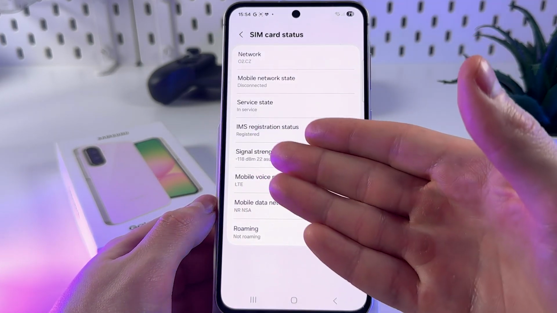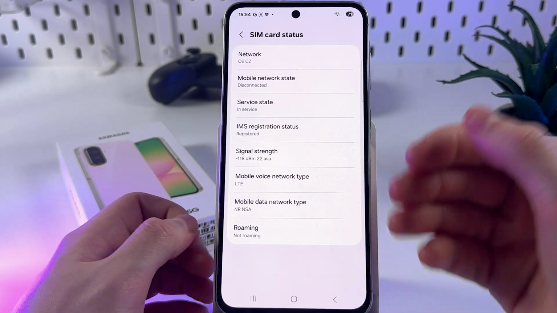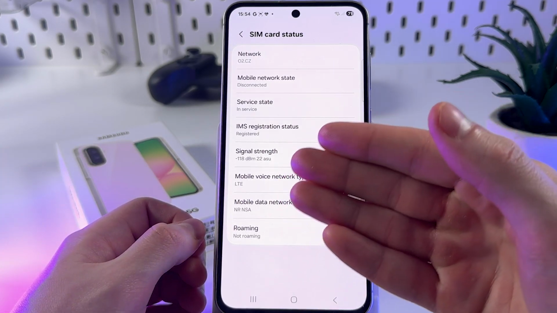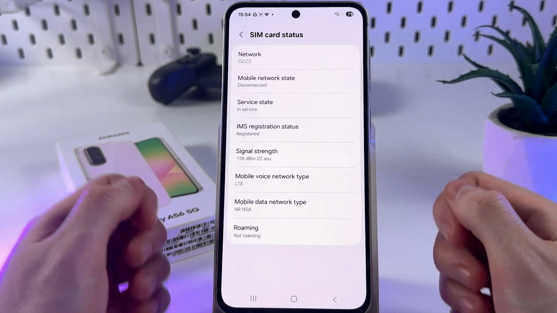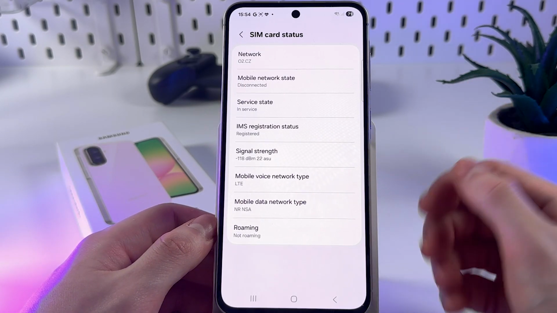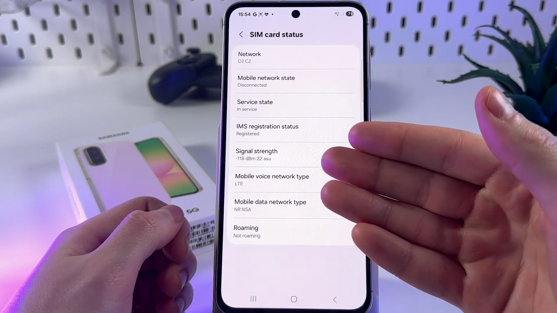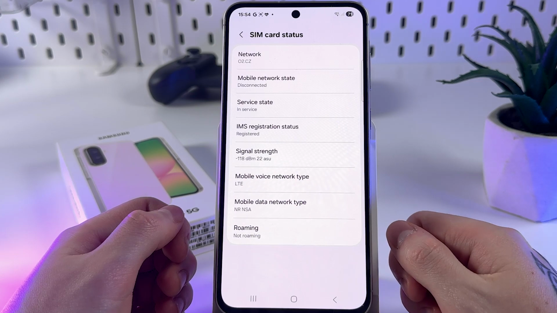Look for that value. Anything lower than minus 107 is a weak signal, and everything higher than minus 80 is a good signal. As we can see, it's a weak signal.